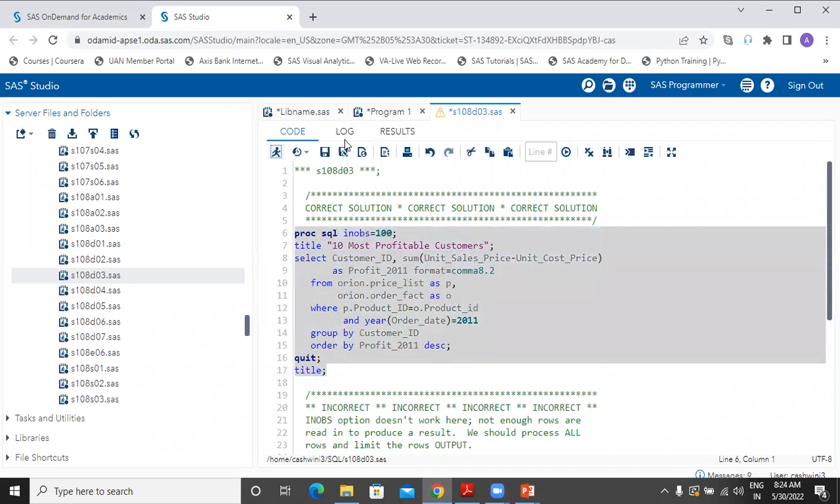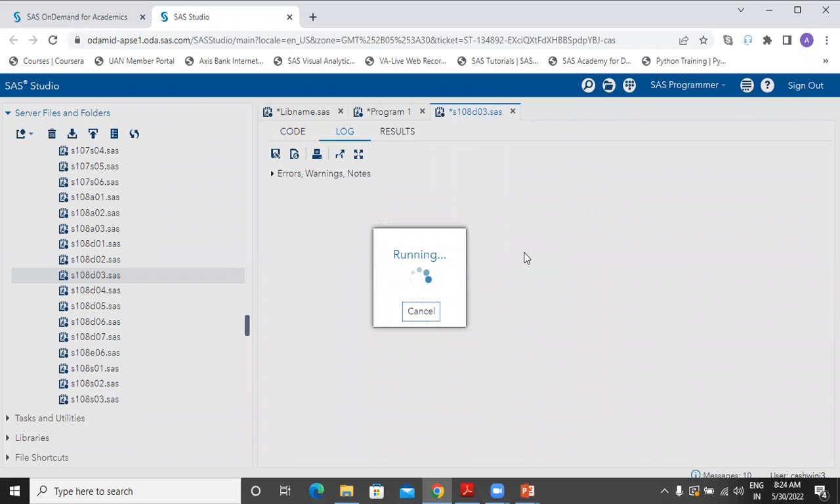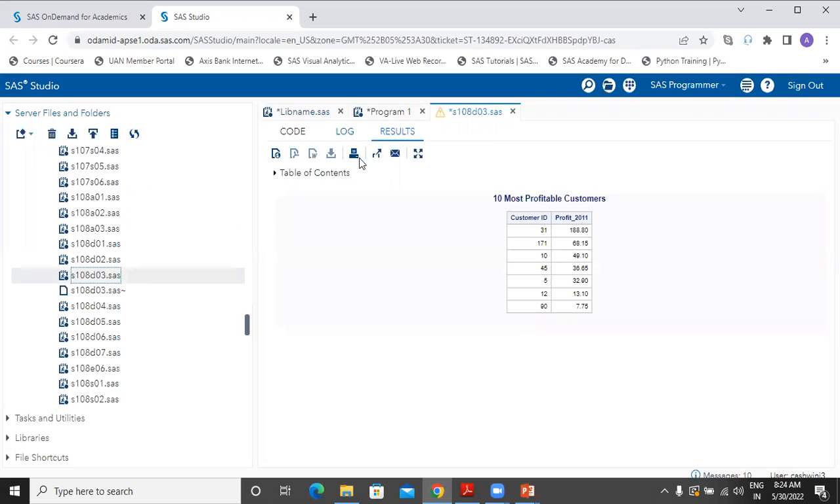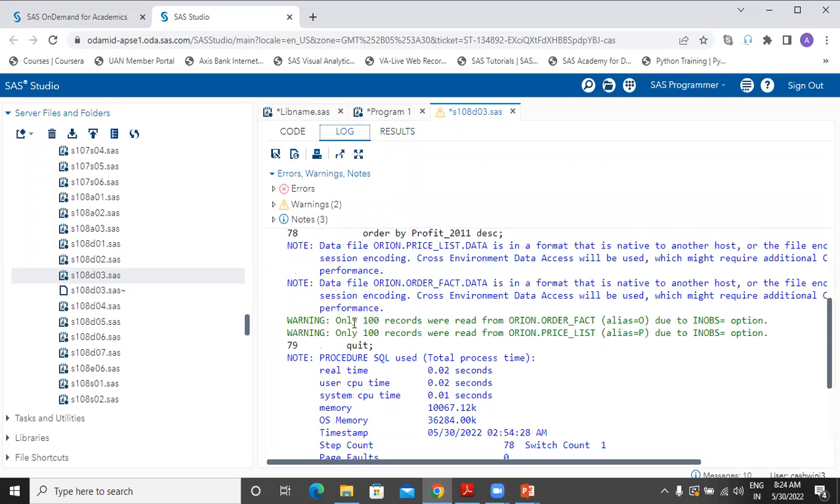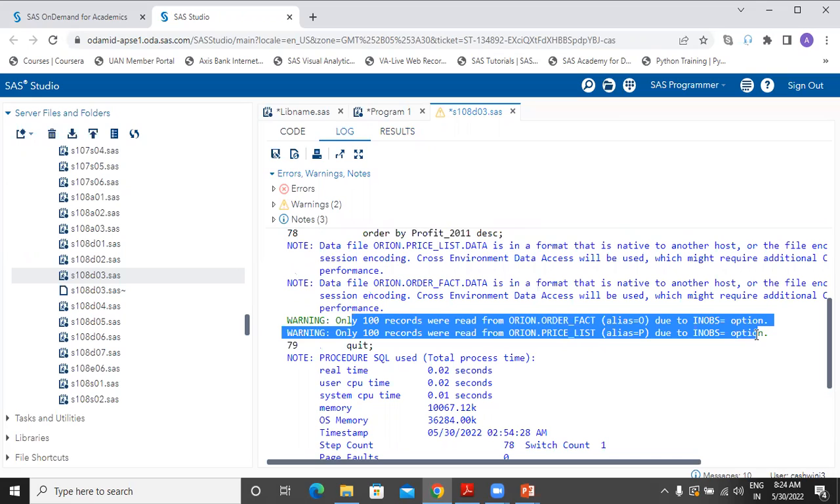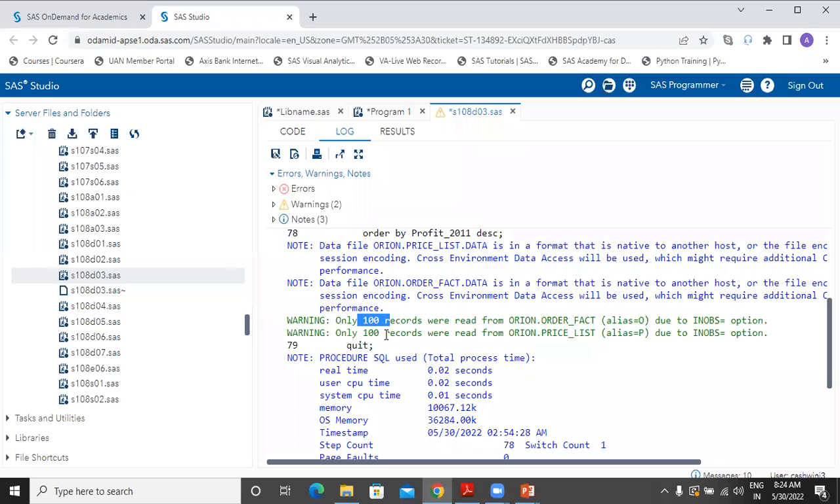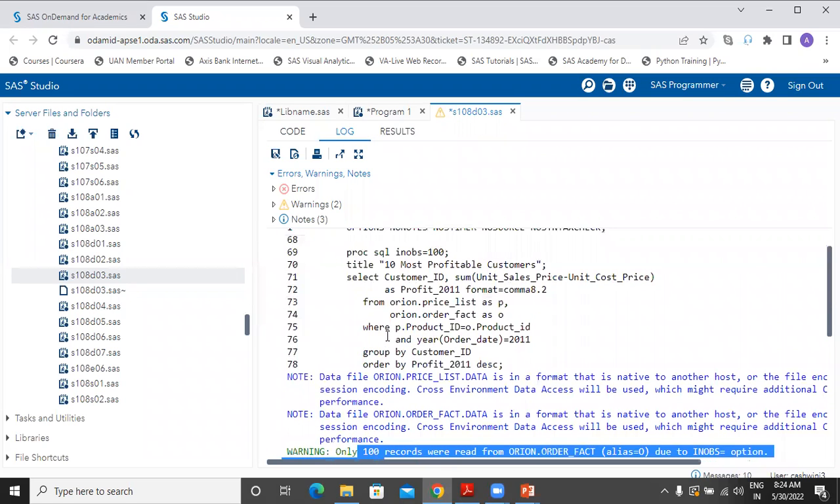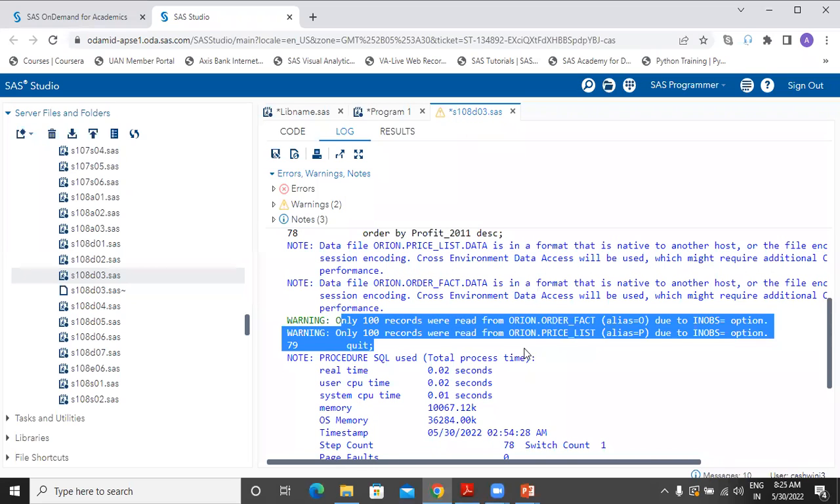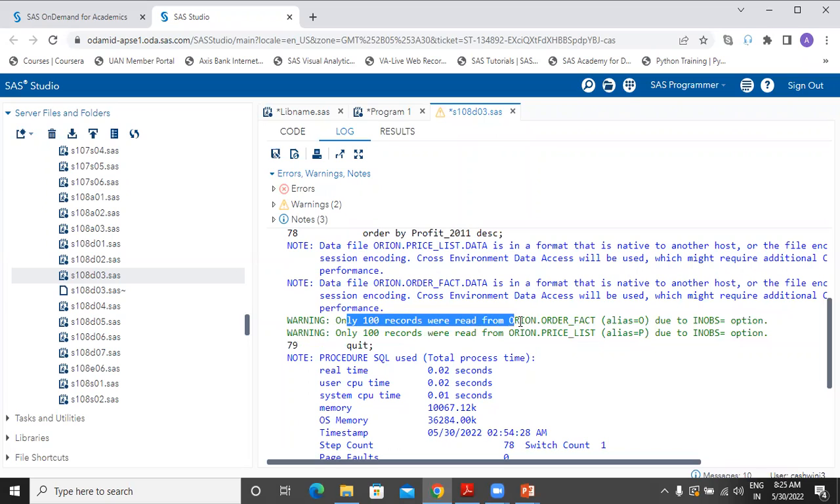and I execute this, again I'll get a warning. It will give me rows, but it will give me a warning. Why? Because we are forcing SAS to read only 100 rows from each table, instead of its normal behavior of querying the whole table. So each table is queried for only that many rows. That's why it's a warning. It's telling us only 100 records were read from this table due to the INOBS option.